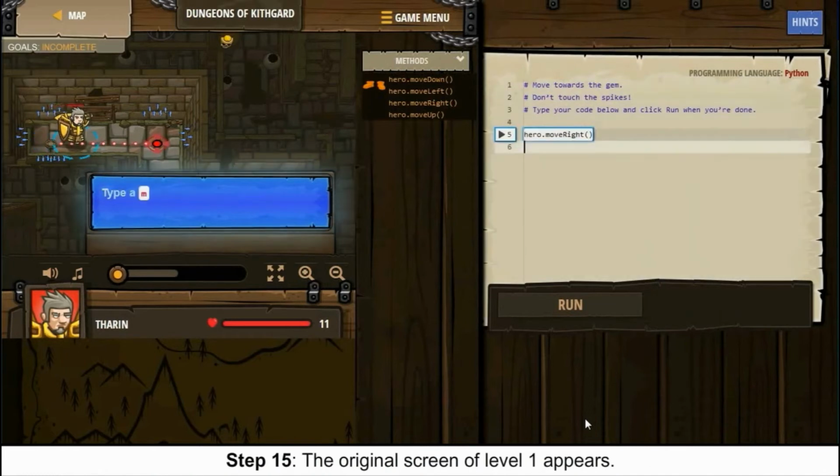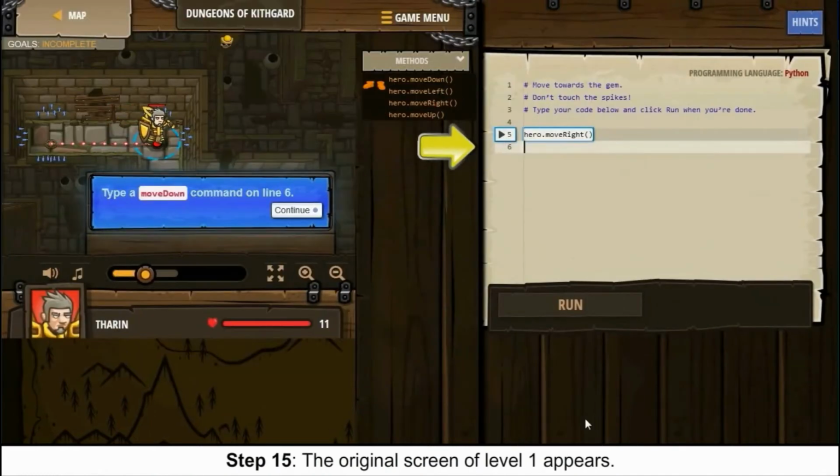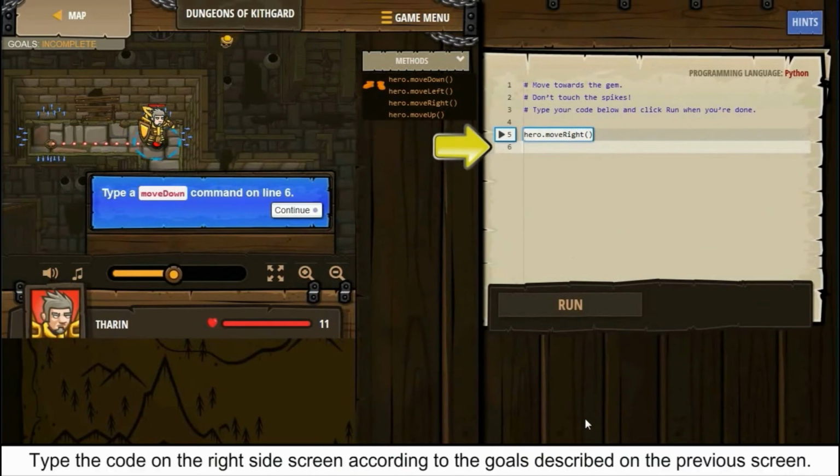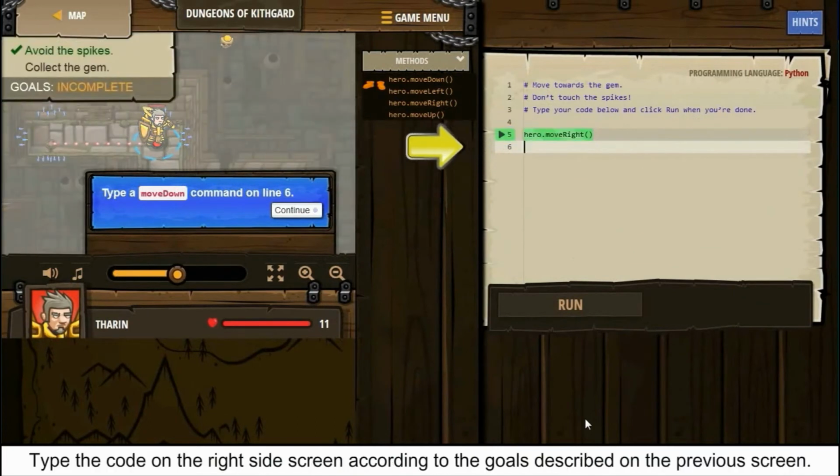Step 15. The original screen of Level 1 appears. Type the move down command on line 6. Type the code on the right side screen according to the goals described on the previous screen.